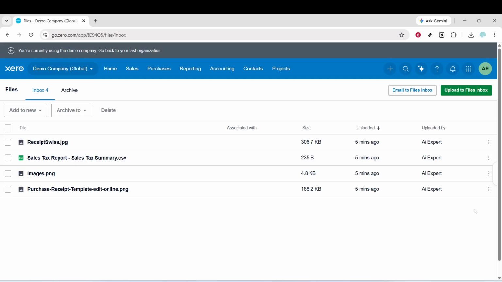Now, let us verify it worked. Go back to your Files inbox by clicking the Files link again on the left. The file should no longer be there. Take a quick look to confirm it is gone. That simple check gives you peace of mind that you did not accidentally keep a copy.